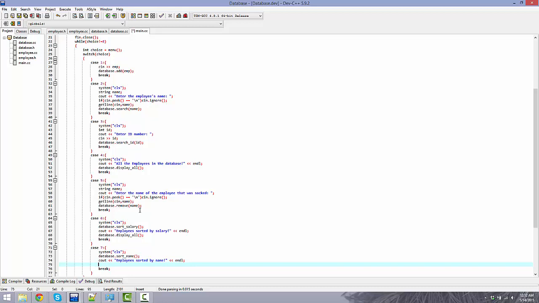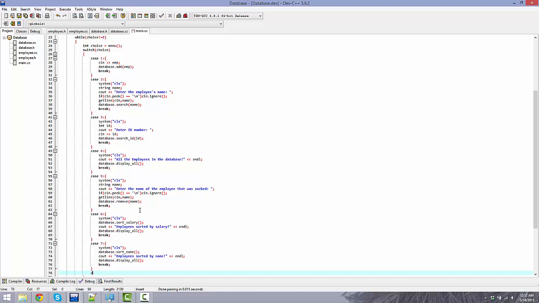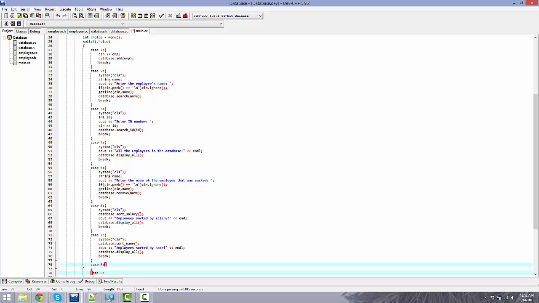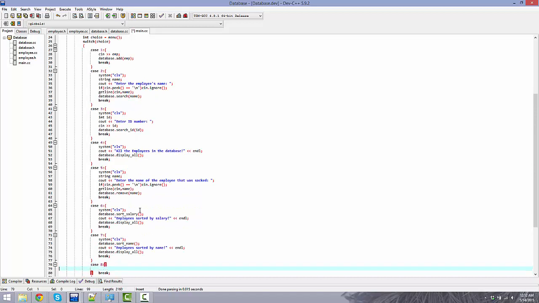Yeah, and then just do the display all. Database dot. Here we go. There we go. That's all we need for that. And then we do need to make a case for quit, but there's not really anything in it. That's all that should be in it.